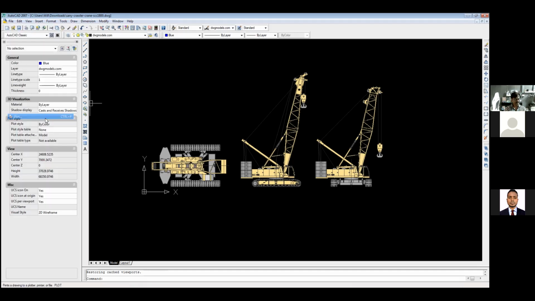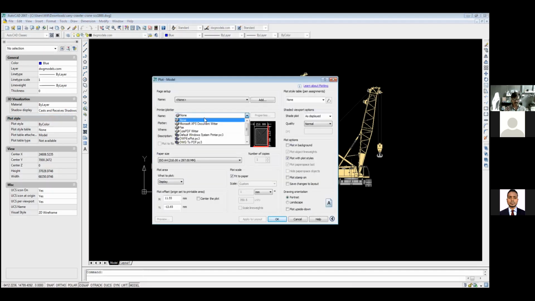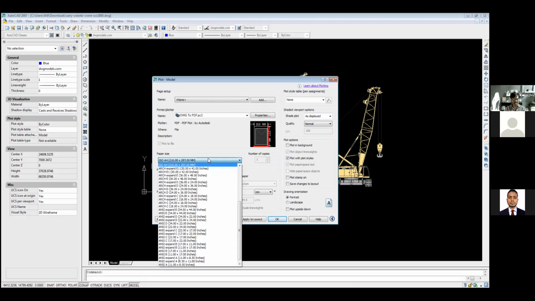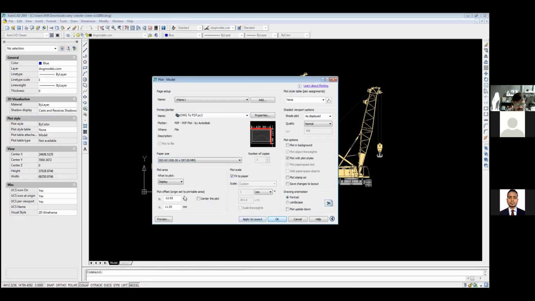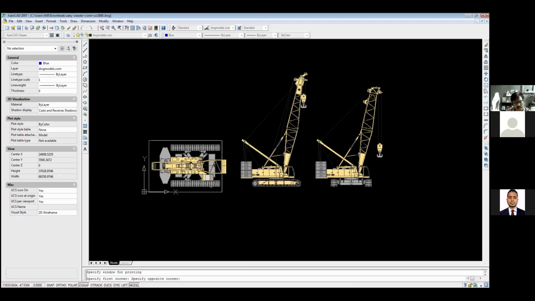Plot. Then I select the printer, for example DWG to PDF. Then select the paper size. In our company we have only A2 and A3. Either you can print A2 or A3. I select A3. Then for display I select window. I think last week I already taught you. Window. Then I choose the view I want to print out.